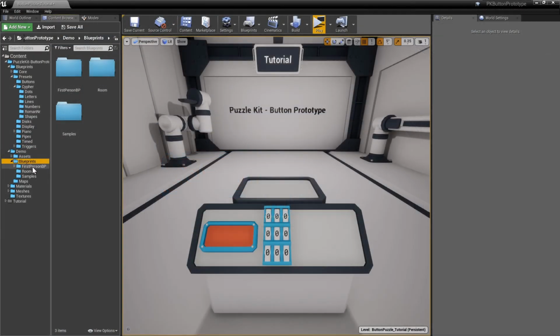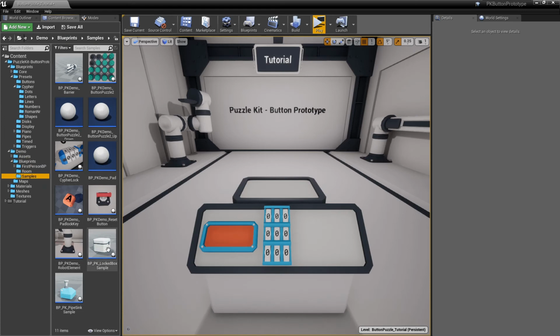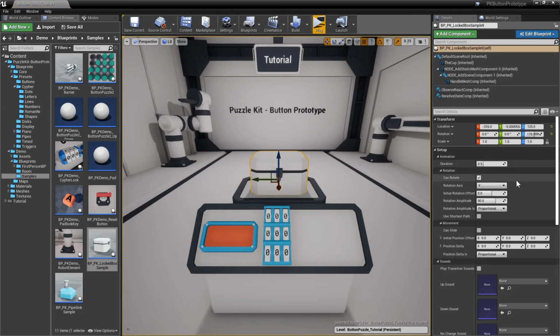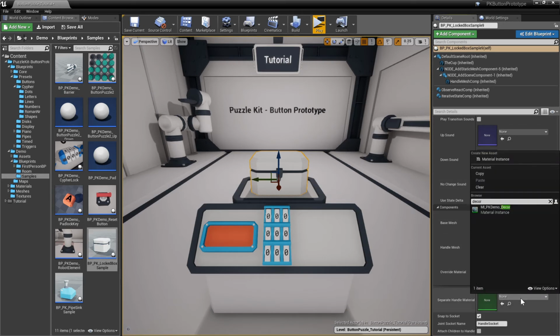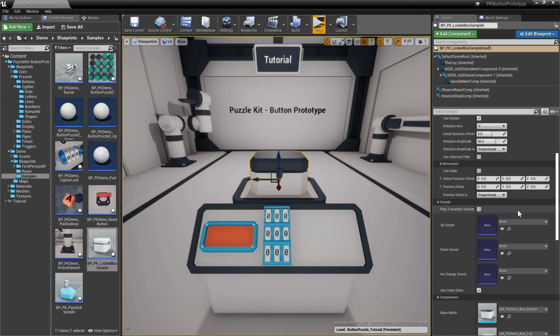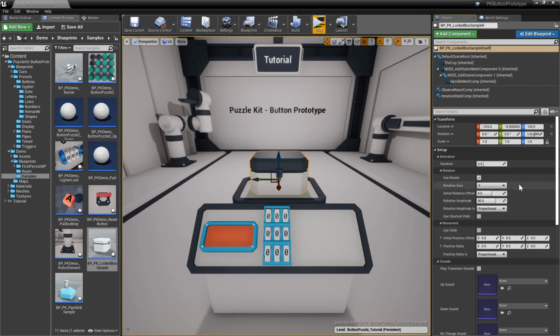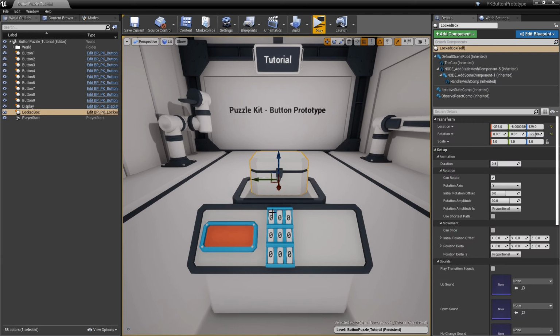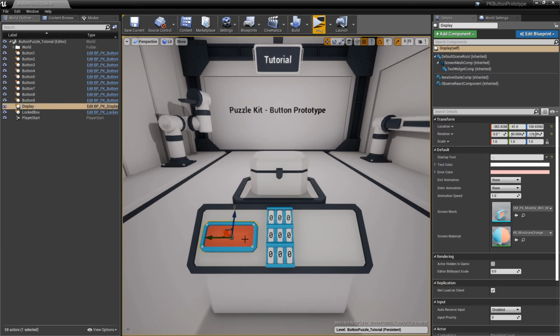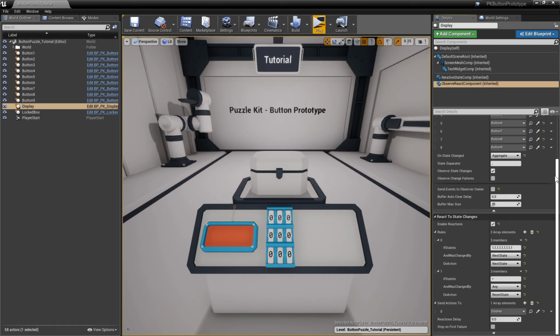Go to the Demo Assets folder, and add the locked box sample. This is a simple button prototype, with 2 custom meshes. It can rotate, on the Y-axis, by 90 degrees. This box could listen to all 9 buttons, or only to the display. But the display could also send actions to the box. So we'll go with the latter. Go to the Observe React component of the display, and add the box to the Send Actions to array.